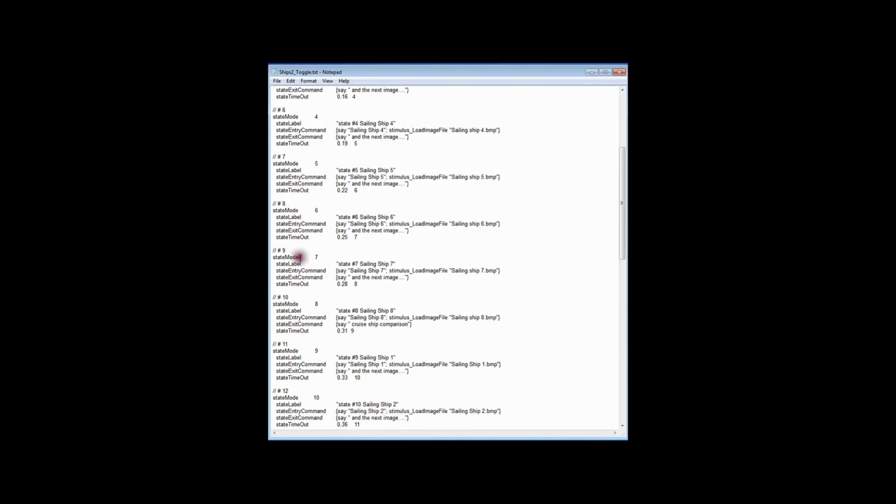Numbers 3 through 18 assign a state mode number, a state label that gives details regarding the state, a state entry and exit command, what to do when entering and exiting the state, and a state timeout, where the first set of numbers are the amount of time in seconds until moving to the next state. The second set of numbers is the next state to jump to when the set time has expired.